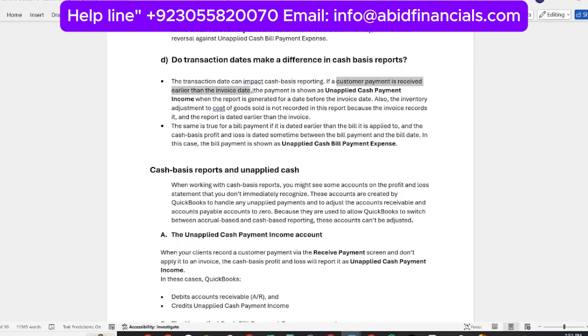Payment is shown as unapplied cash payment income when the report is generated for a date before the invoice date. Also, inventory adjustments to cost of goods sold are not recorded in the report if the invoice is recorded and the report date is earlier than the invoice. The same is true for bill payment.